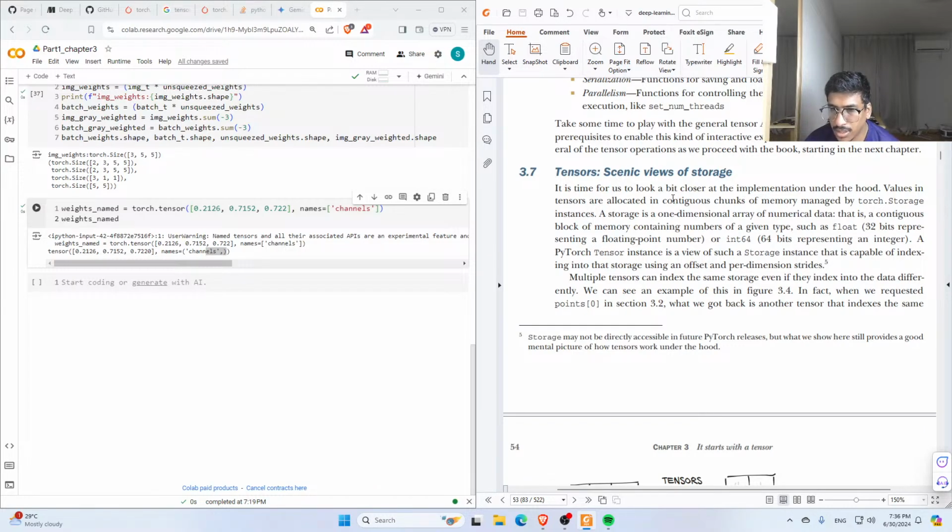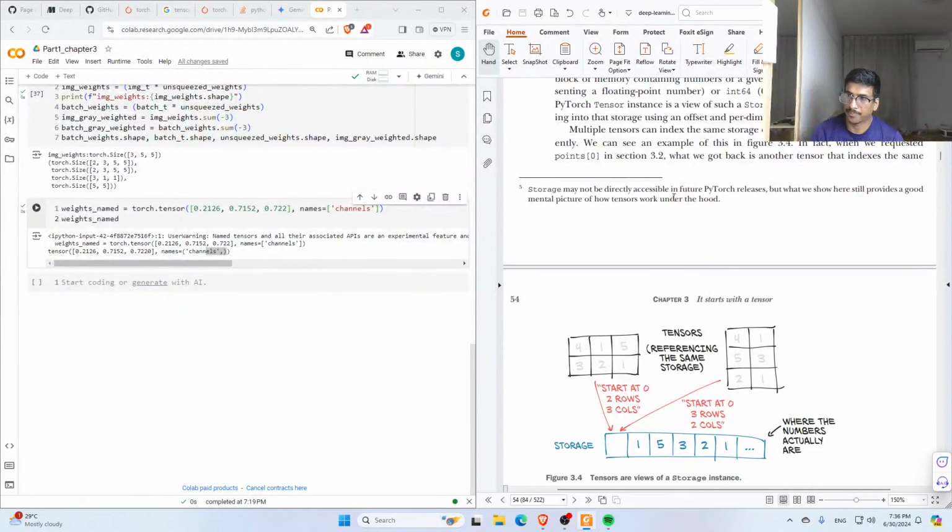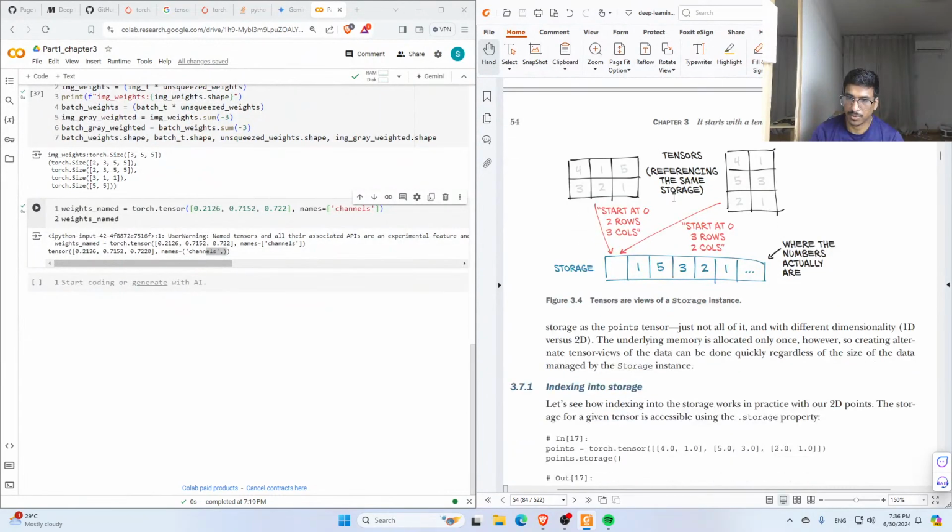In fact, when we requested points[0] in section 3.2, what we got back is another tensor that indexes the same storage as the points tensor, just not all of it, and with different dimensionality: one dimension versus two dimensions. The underlying memory is allocated only once, so creating alternate tensor views of our data can be done quickly regardless of the size of the data managed by the storage instance.